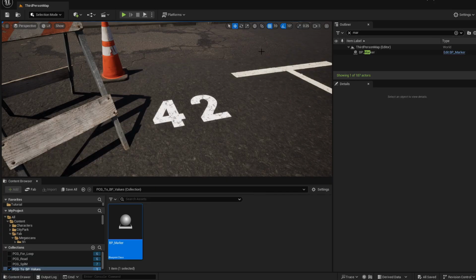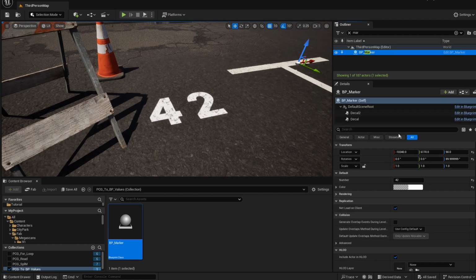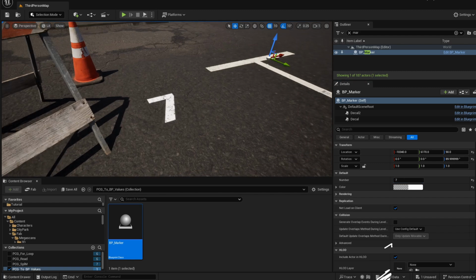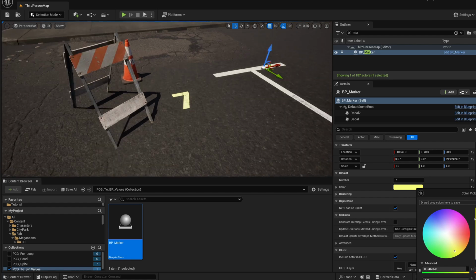Hello everyone, in this tutorial we are diving into one of the most powerful techniques for procedural content generation, and this is how you can pass values from your PCG graph to your blueprint. I have created a custom blueprint here that has two values that it accepts as inputs. One is the number that we want to write into this parking spot that we are creating, and the other is the color of this number.